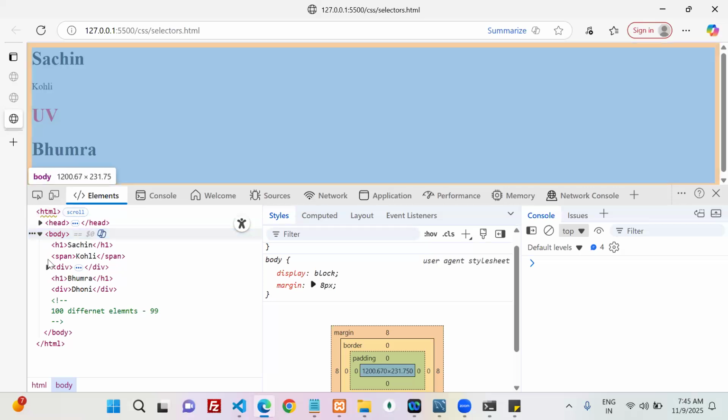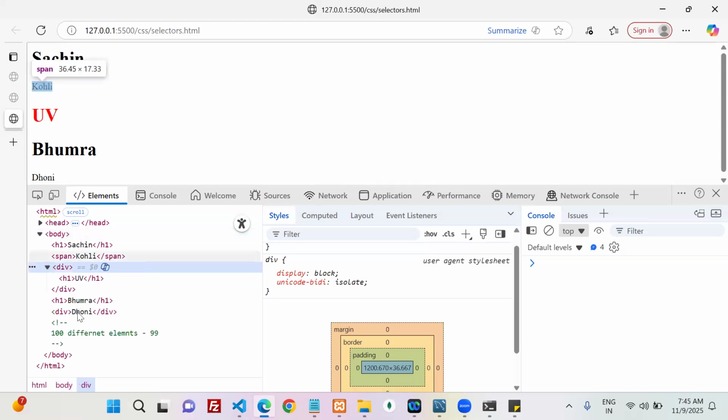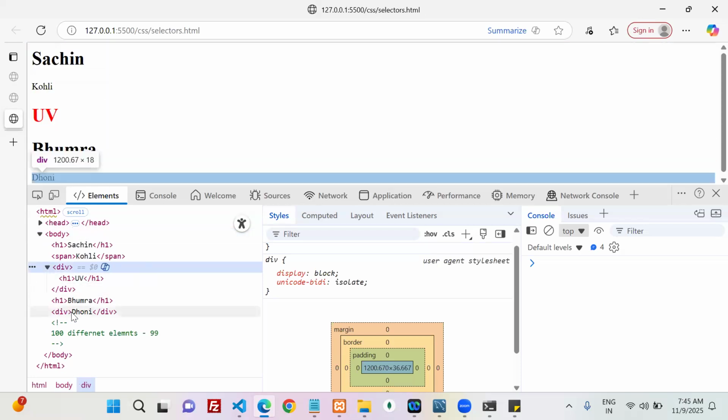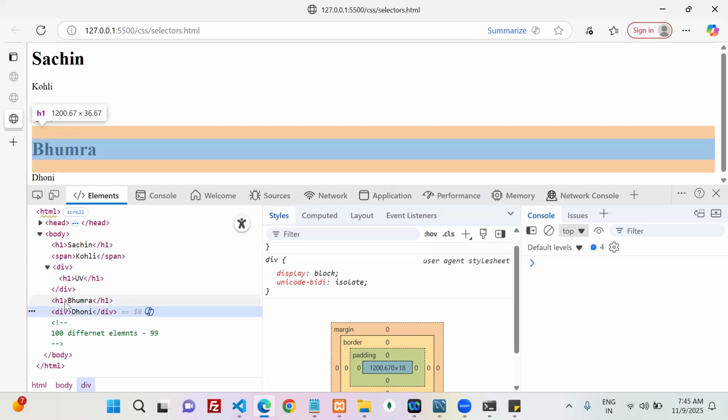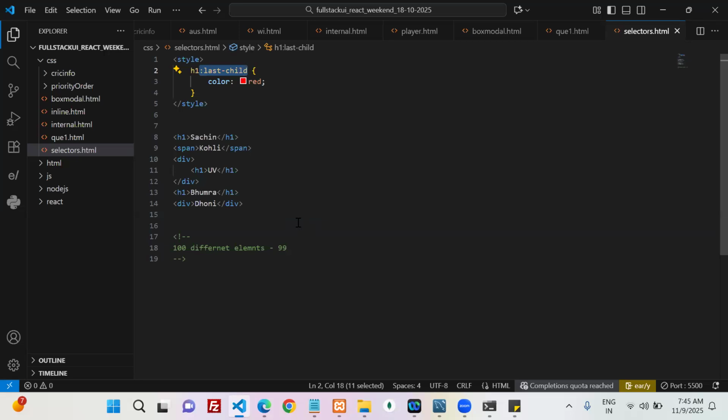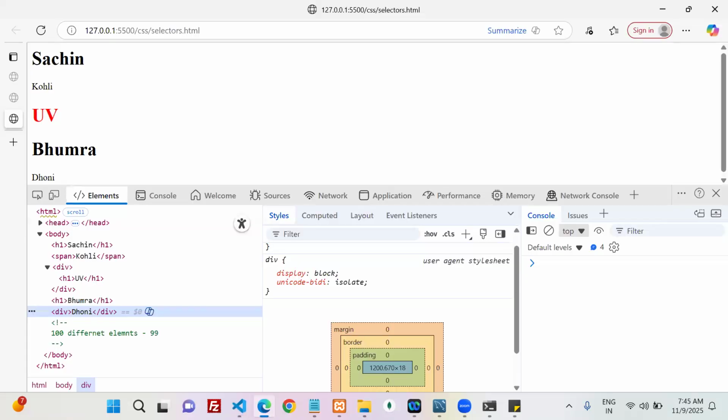Got my point? If we don't have UV, then obviously none of them would match. Here, div is not there, so the time Bumrah. Okay, got it. Agreed? Last child. So, first child is nothing but first child of any parent. Last child is nothing but last child of any parent. Any parent is important. So, good, everyone. Yes. Okay, next.